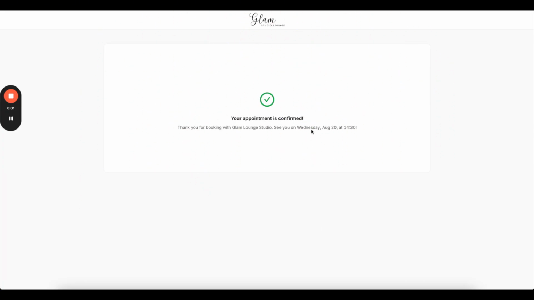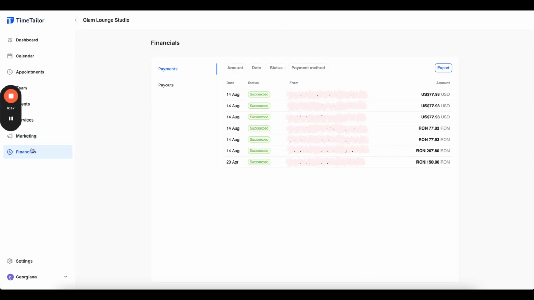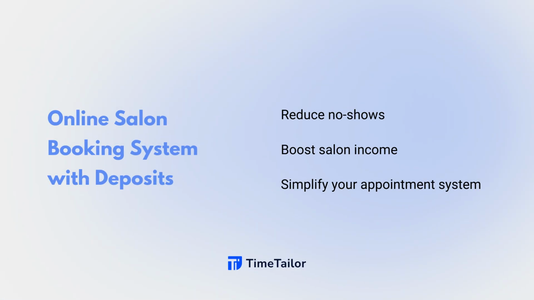Let's go and see how this shows up in the TimeTailor Salon software dashboard. So let's go to Financials, and here you'll be able to see we just had a successful transaction. You can see here all the details. That's how you can use the TimeTailor online booking system with deposits to reduce no-shows, boost salon income, and simplify your online salon appointment system.